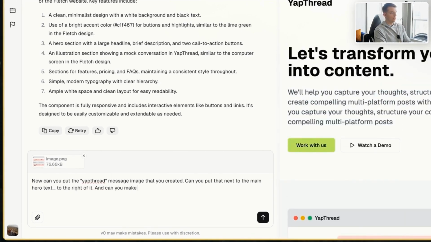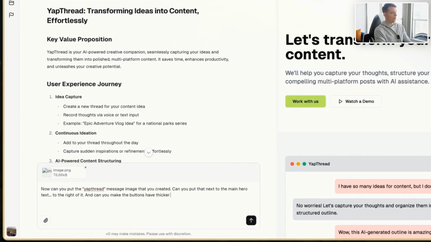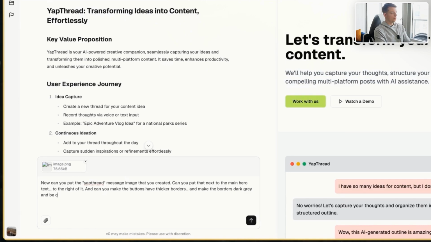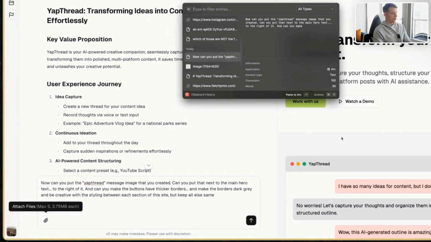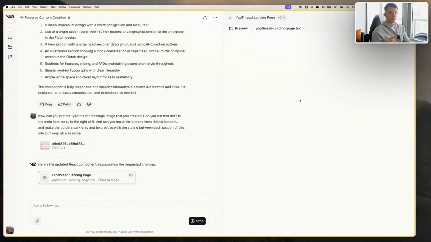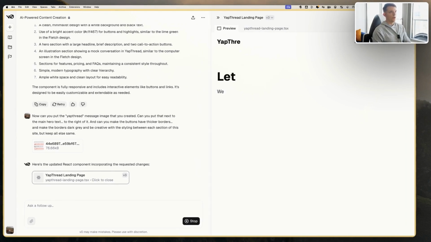Can you make the buttons have thicker borders and make the borders dark gray and be creative with the styling between each section of this site. Keep all else same. And yeah, so that should be good. Let's run that. So this tool is called V0, and basically it allows you to use Next.js. And you can actually immediately share these with a v0.dev domain. Ooh, this is looking good so far.